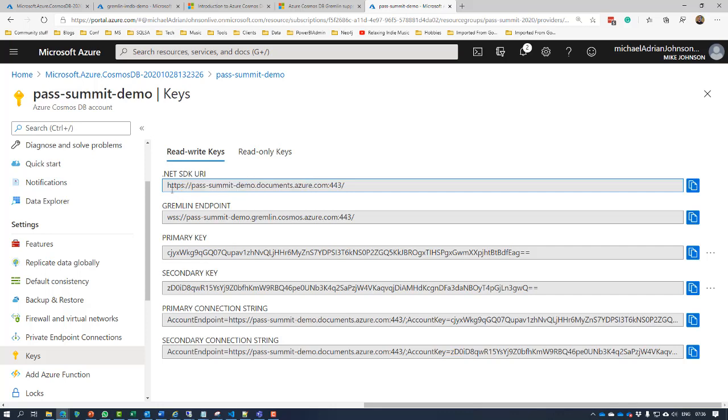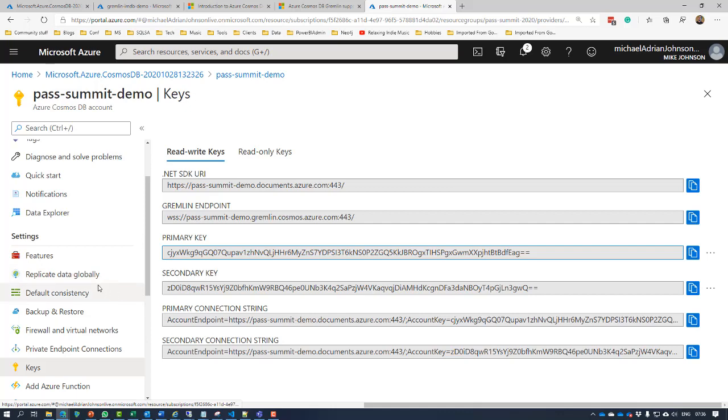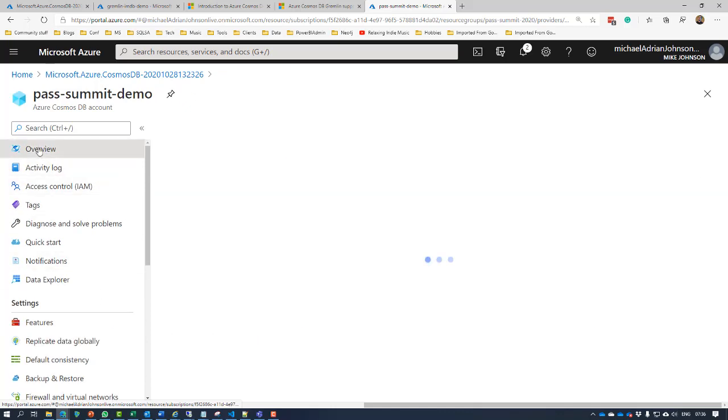So we've got the .NET SDK as well as the Gremlin endpoint. We can see the primary key. This is something that you want to keep private. Don't worry, this database will be gone by the time you see this video. And here's the primary connection string. This is essentially just all of these components pre-bundled into a single connection. With that said, let's go and create our first database.